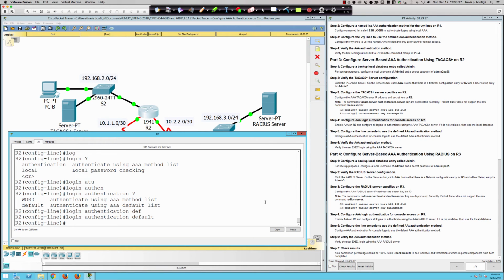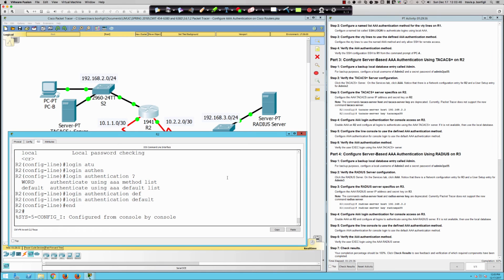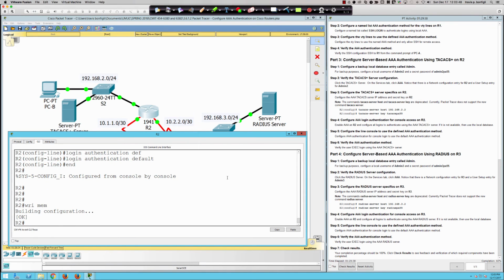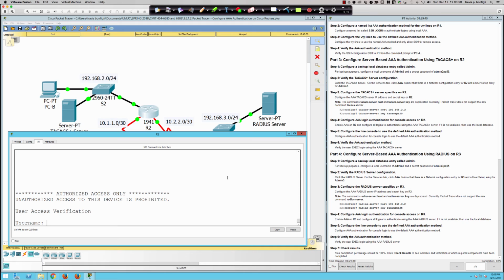So login default, and now we're going to verify user exec login using the AAA TACACS server. So how do we do that? Well, let's save our config. All right, let's exit out, and now let's try to get logged back in. So what was the username we created? It was admin2. Admin2, if I'm not mistaken.